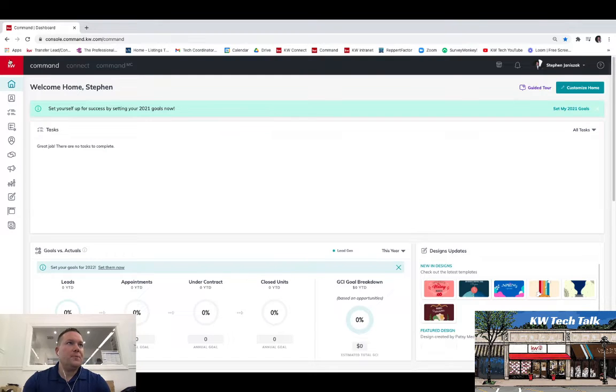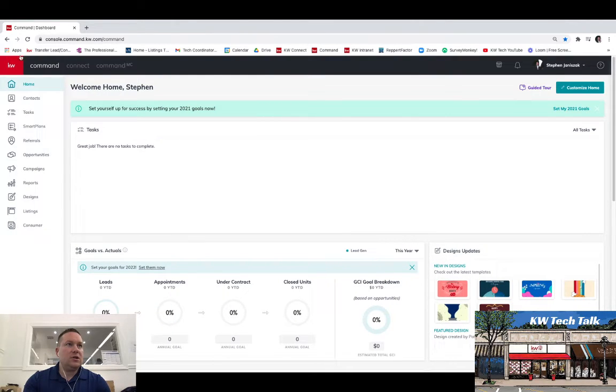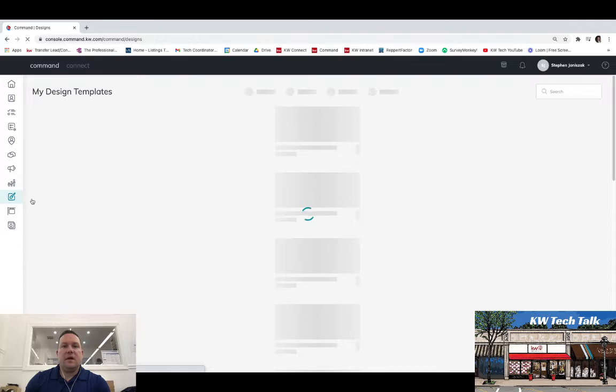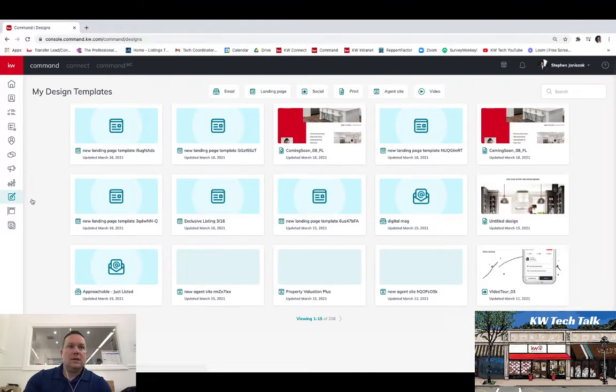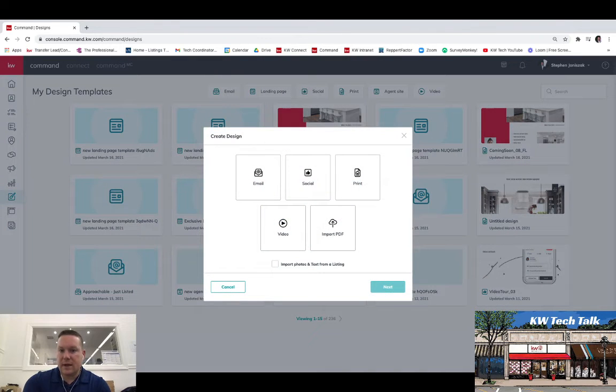So to get into your design section, you're going to go over here on the left hand side and click on designs like you normally would. And once you're in there, this is your main design space. So any prior templates that you've already created will be located here. And to create a new template, you're just going to hit the plus button. It's down on the right hand side beneath the KW Tech Talk little logo I created.